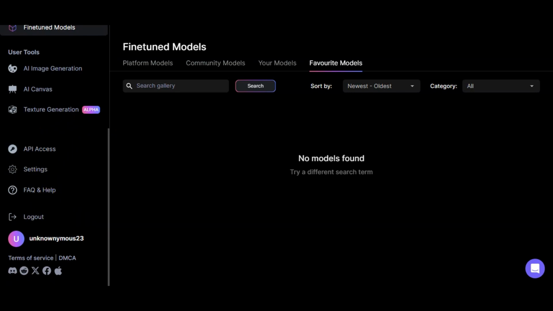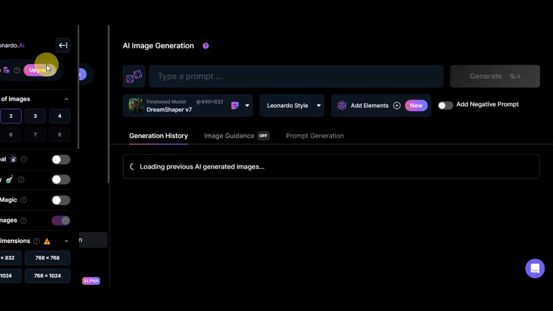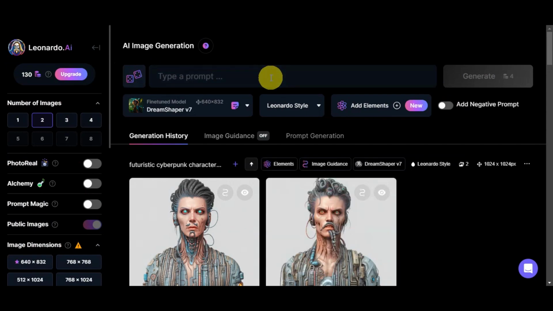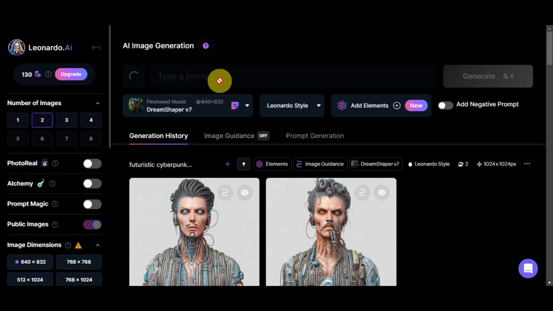For us to dive thoroughly into the image to image tutorial, we're going to go to the AI image generation. On this page, as you can see, this is where we could type in a prompt. If you've noticed the button here, it will randomly generate a prompt that you could use to influence your photo.